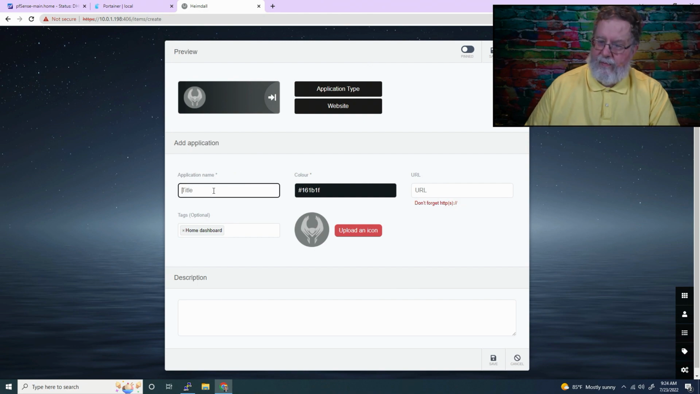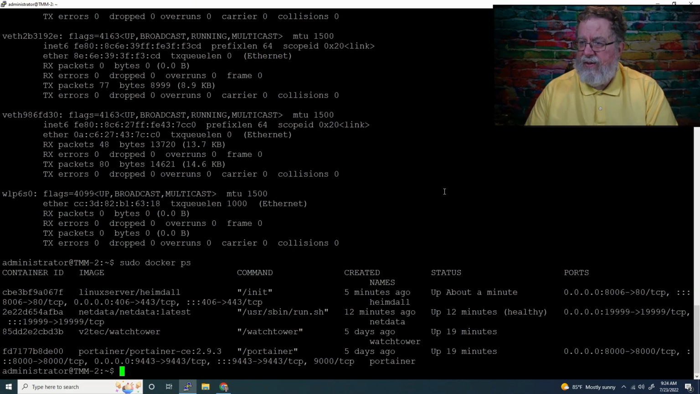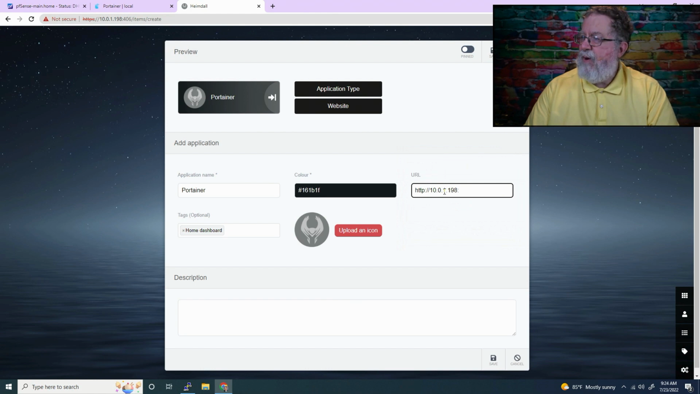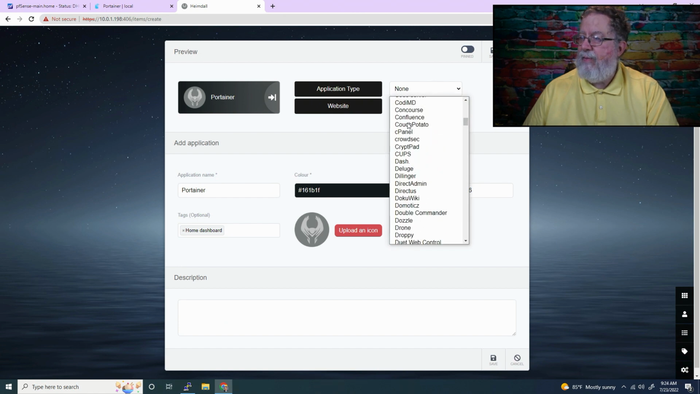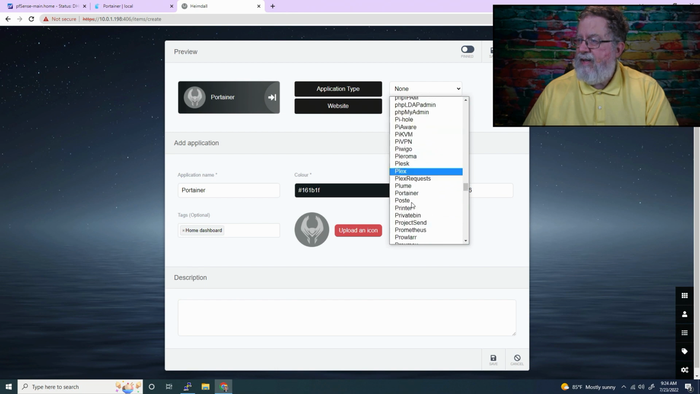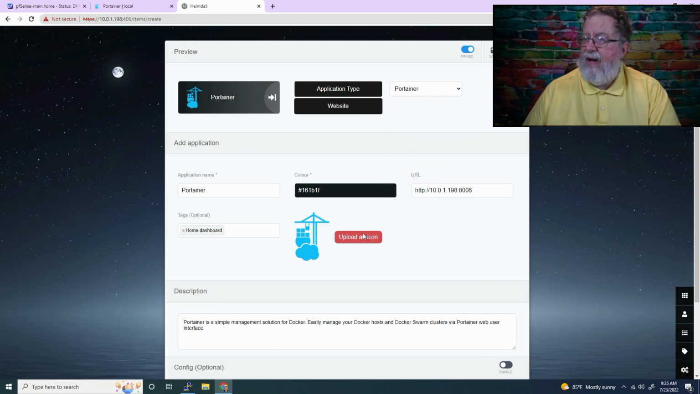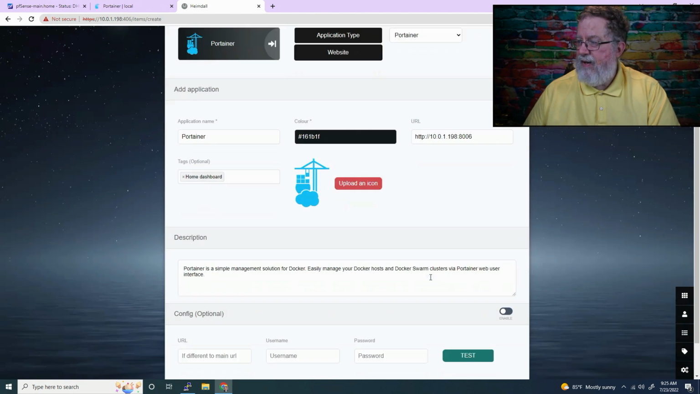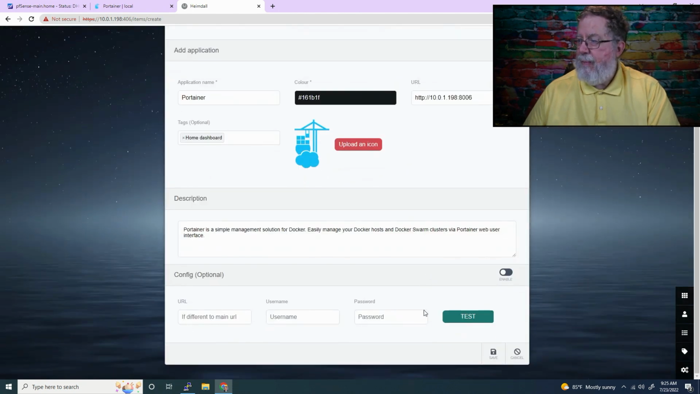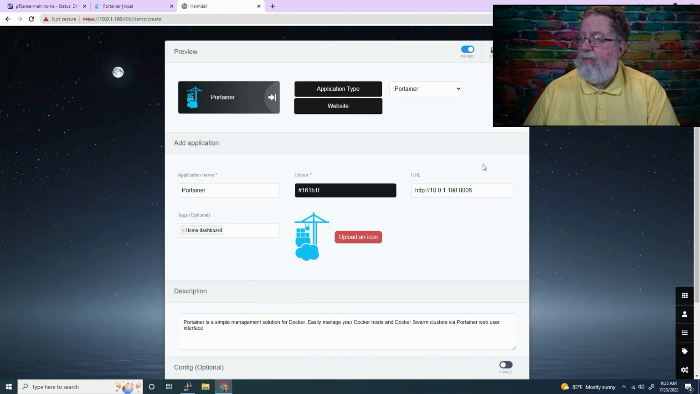We'll call this one Portainer. I believe it was 8006. After a while, port numbers start to run together. So, okay, there we go. Application type. There we go. And that's the step I was forgetting. And this is where it's going to have some things automatically taken care of. There's Portainer. And it just changes the icon is the main thing. So that's fine. And config, we can make some things happen. We'll just leave that alone for right now. And that one's already pinned, so we'll click save.